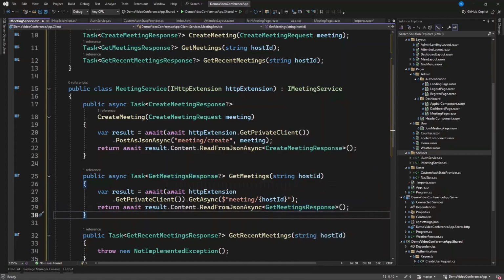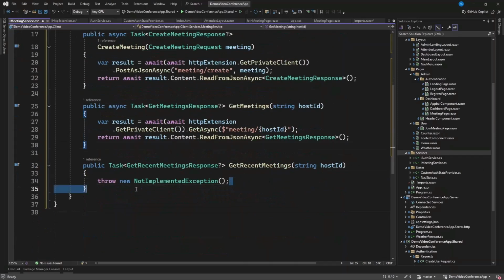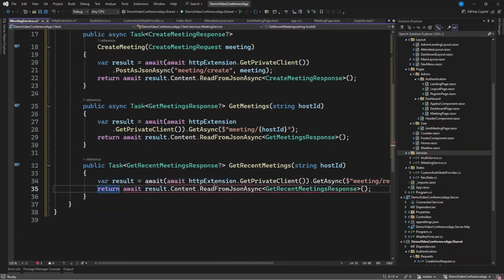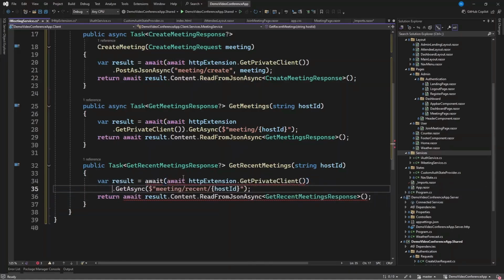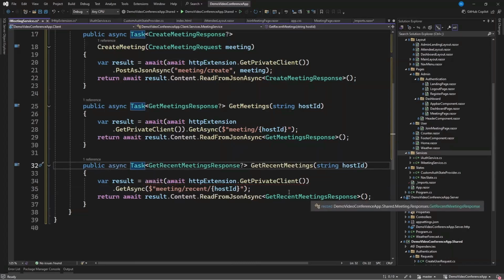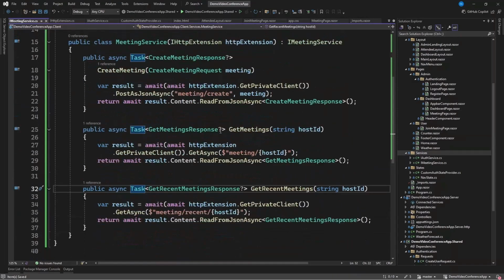The same thing applies if I click on get recent meeting, it's going to do the same. So let's see. Now with get recent meeting, we're going to be doing the same here by making sure this method is async. And then we're going to return this by the host ID. Okay. So we are also done with our service here.